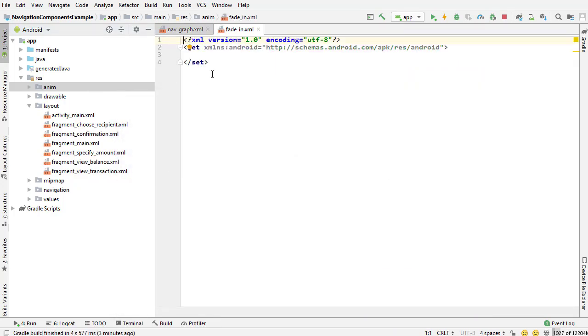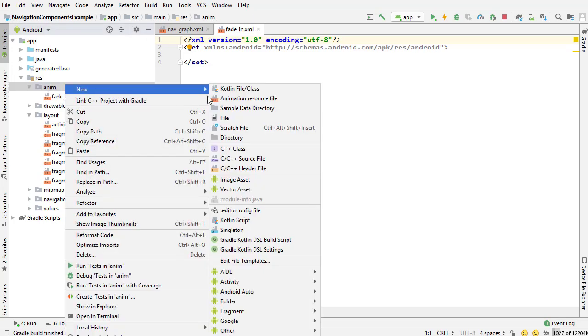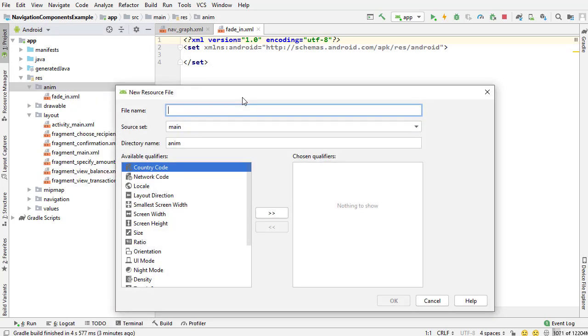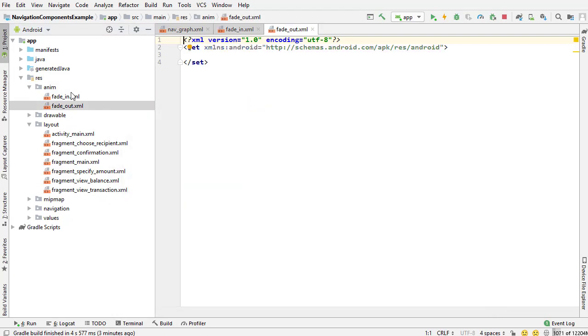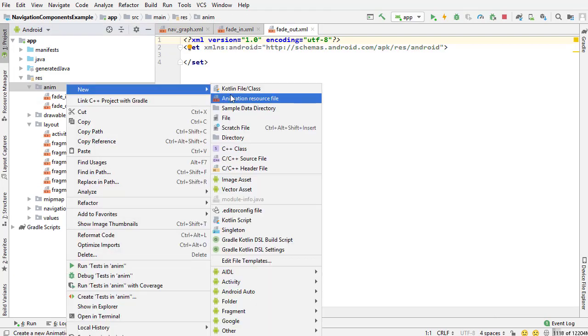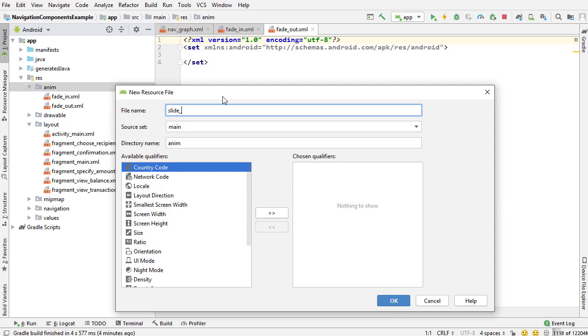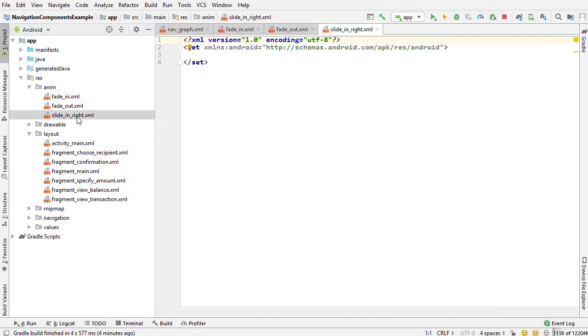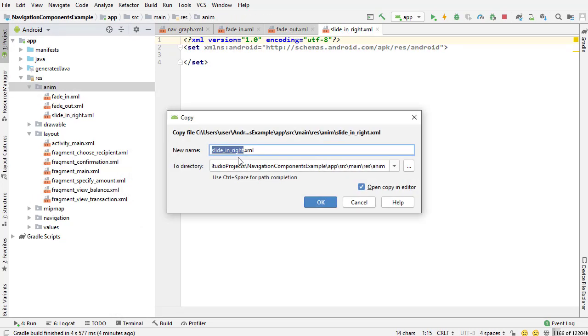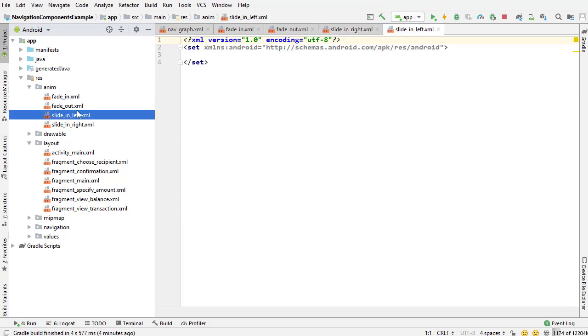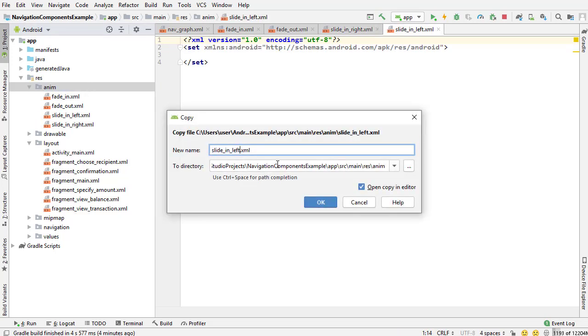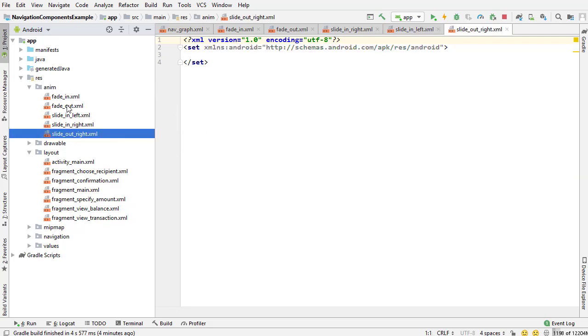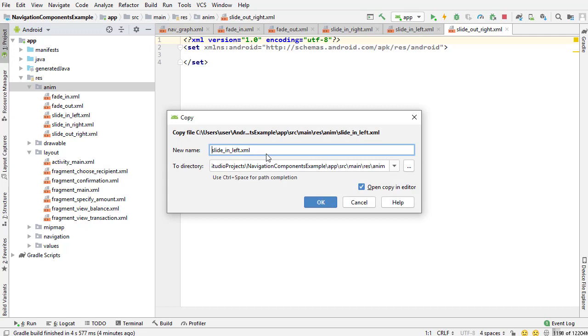I'm going to create all of these, and then we're going to go to GitHub and copy all the code in. So fade out will be the next one. There's going to be 6 total. Next one's going to be slide in to the right. Now I'm going to copy that and paste it in the anim folder. This is going to be slide in left. Copy that, paste it again in here. This is going to be slide out right, and then slide out left will be the last one.